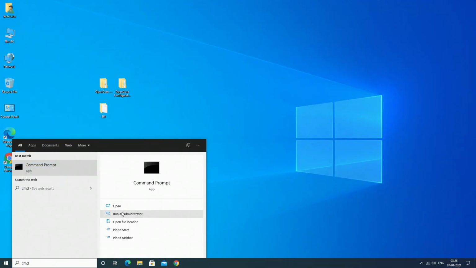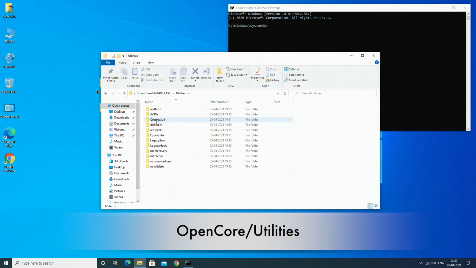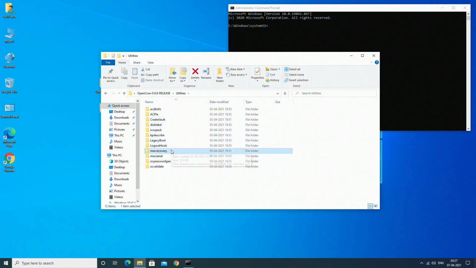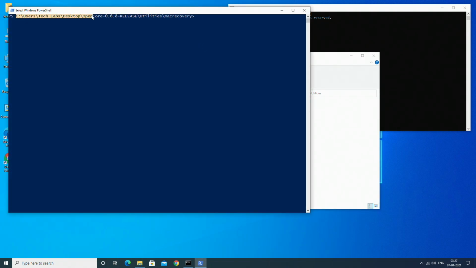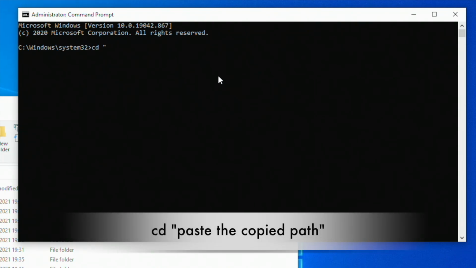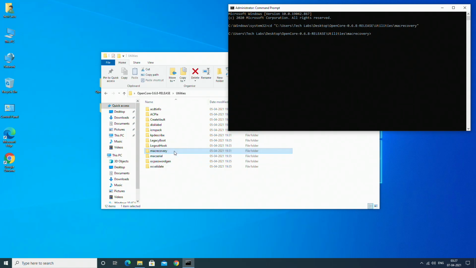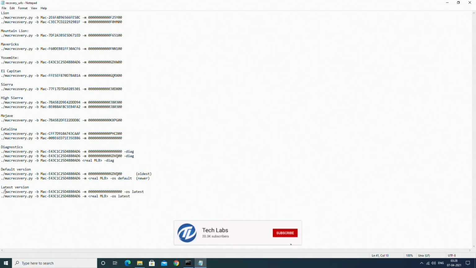Now, run command prompt as administrator, and then open the OpenCore bootloader folder, and go to the following directory. Press and hold the shift key, right click on the Mac recovery folder, and then open it with PowerShell. Copy the path as shown, and close PowerShell. Now in command prompt type the following, and press enter key. Now, open the Mac recovery folder, and then open the recovery URL as a text document, and copy the URL as shown.